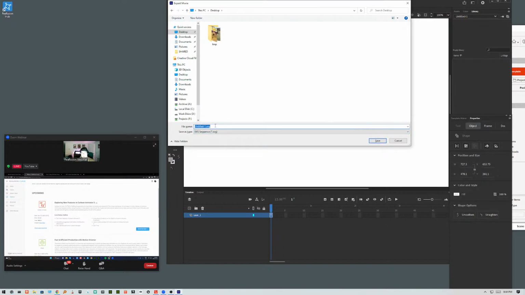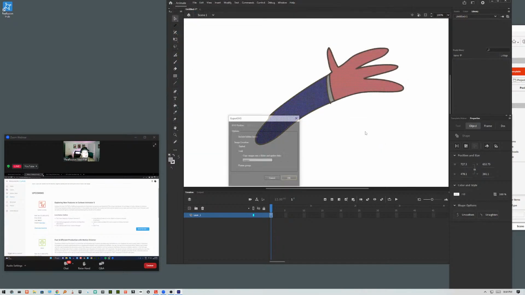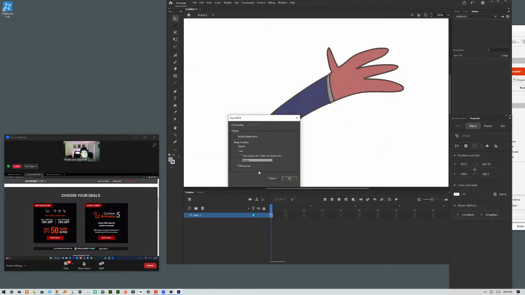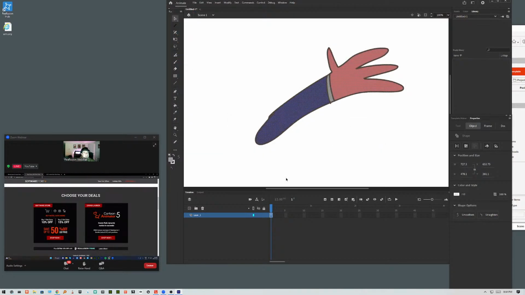I'm going to export an SVG file. Alright, cool. And that's that for the webinar. So I'm exporting my SVG directly out of Flash, and trust me, it has nothing to do with your image creation program.